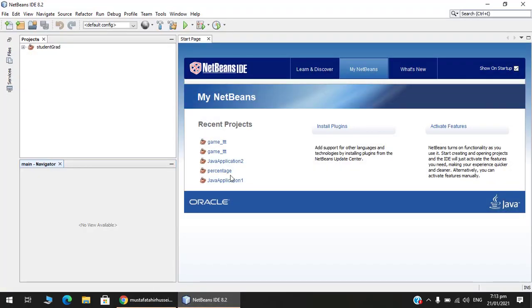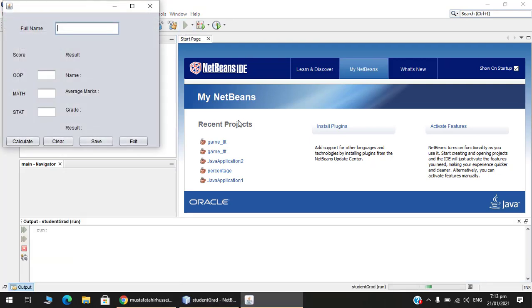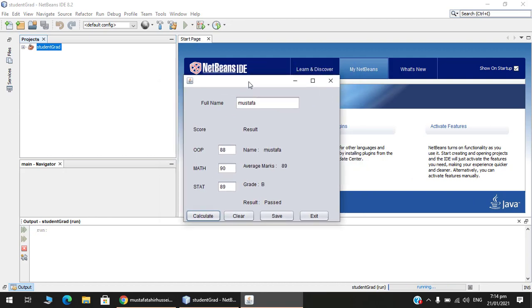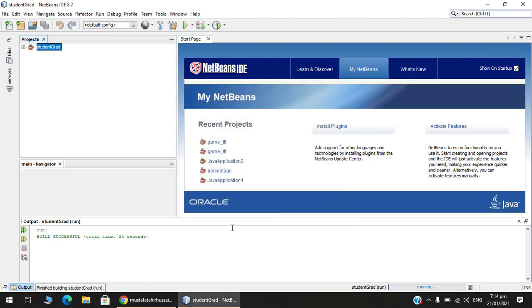For that, I am using NetBeans IDE and I've already made a project, Student Grade, which is a JFrame form. Okay, so let's start the project. This is the project that we are going to upload to GitHub. Just test it before uploading. Okay, so this is the result we get. This is the project we need to upload to GitHub. Okay, so let's start. Exit this code.